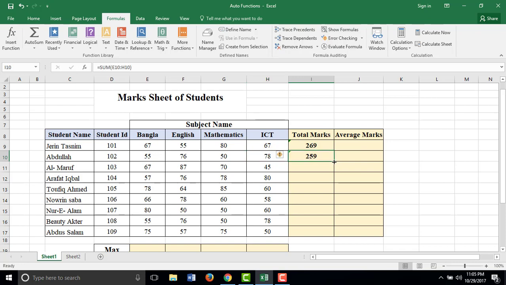Now I just drag down so that all results are calculated automatically. So this is the total marks of these students.